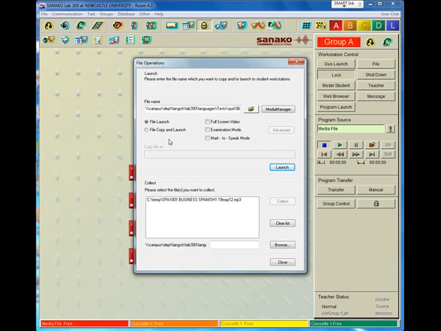The Spanish exam I've selected is an MP3 audio file, so I'll select File, Copy and Launch. And you'll see the file name now appears here, and it is an MP3. We now need to select exam mode by checking the examination mode box. In this mode, candidates are not able to save, alter or manipulate the exam file in any way.